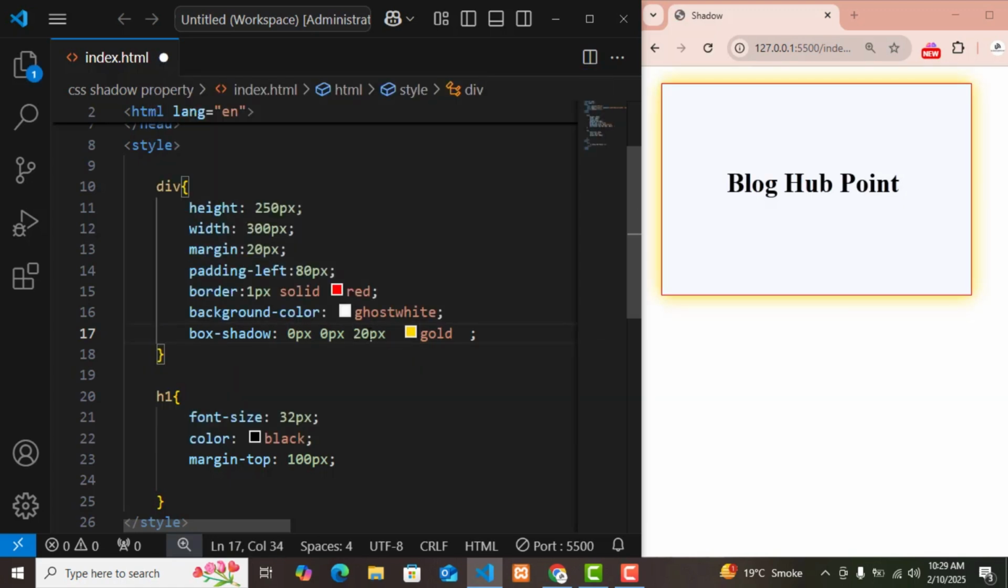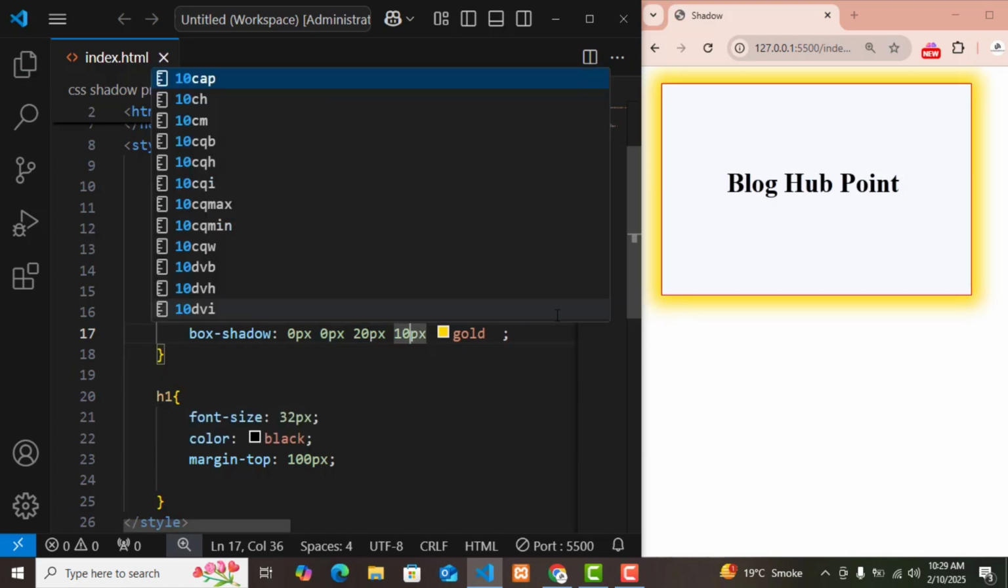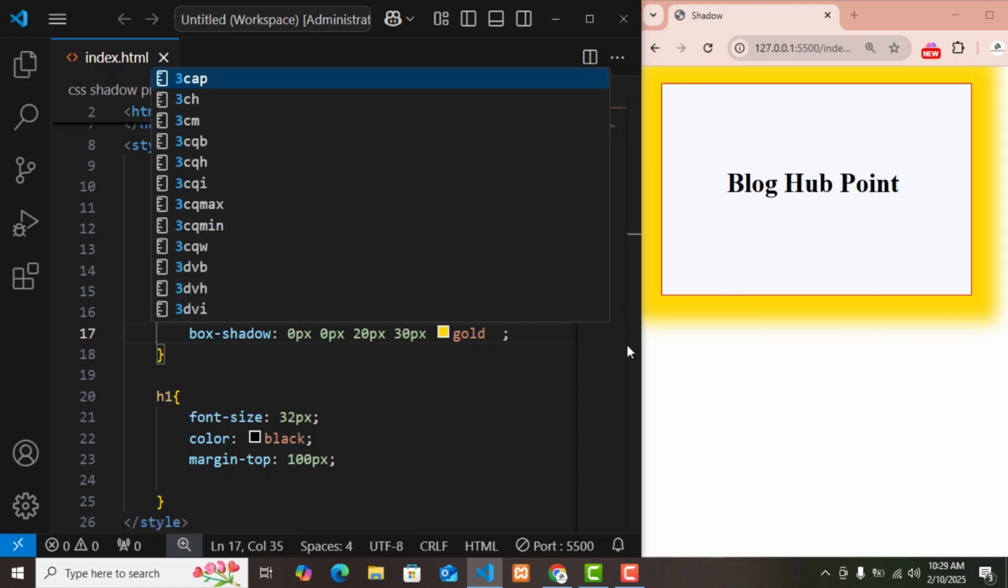If you want to shrink or increase the shadow size, add another value. For example, adding 10px will make the shadow bigger. If you change it from 10px to 30px, the shadow will grow even larger.